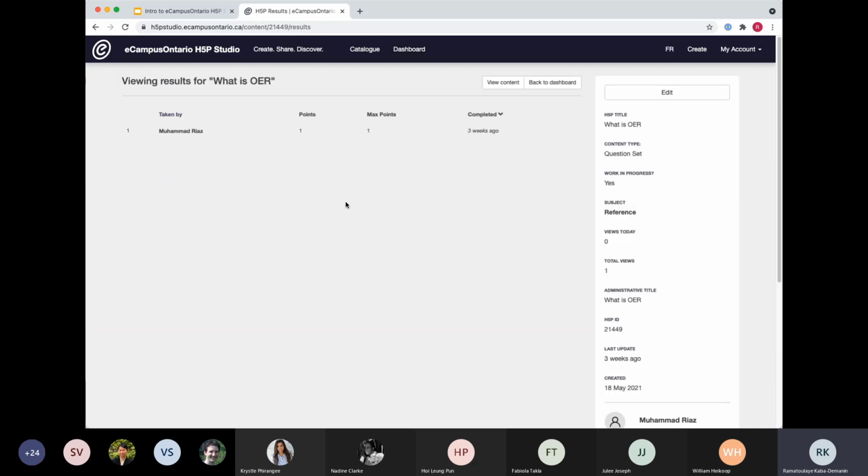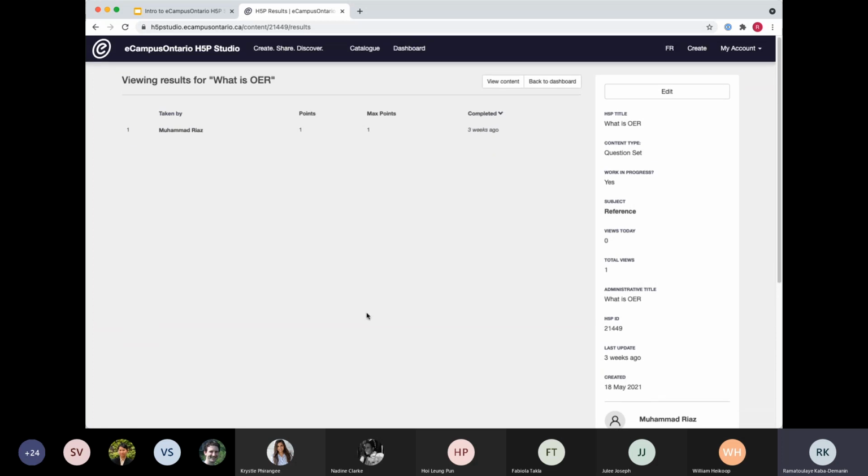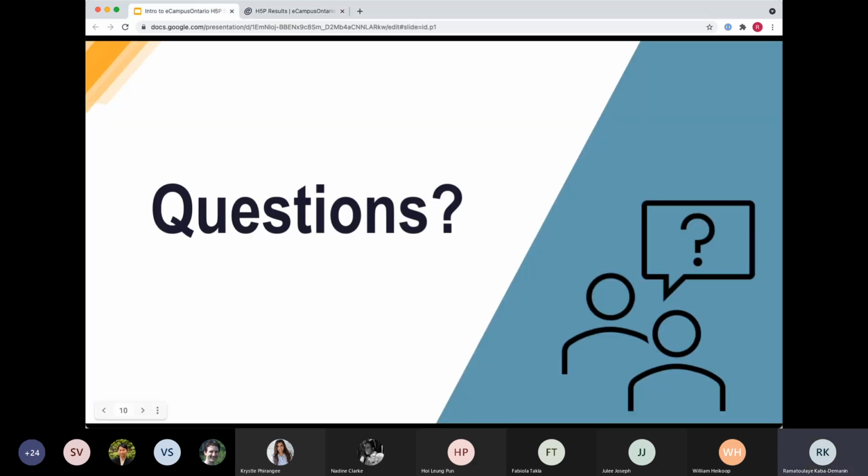If we click on all results, we'll be able to see who it was taken by, how many points they got, the maximum points, and when it was completed. So it's just very basic stuff here, if you were creating something where you wanted to track anyone who's actually interacted with your activity. But it is important to know that they do have to be registered and signed in to H5P in order for you to track their interaction. Okay, any other questions? Perfect. Okay, I'll move on.